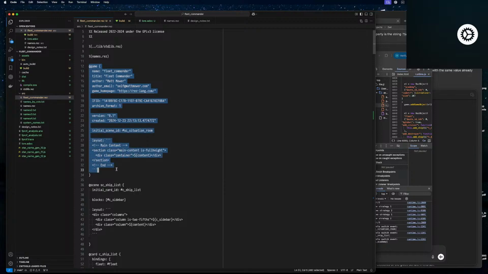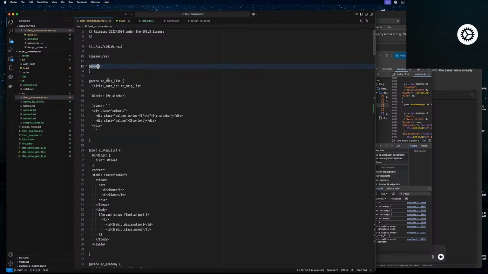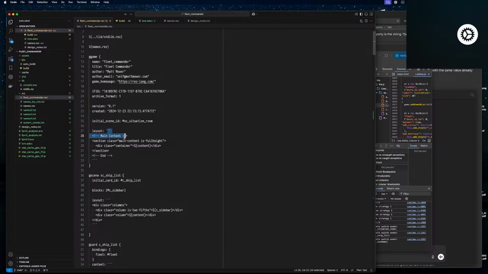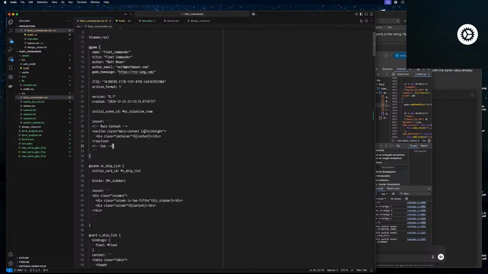We've got the game definition. So res format, and then a name like this is an element. This is the game element. There's only one of these. An element composed of attributes and values. Name is a value, the colon is the separator, string value, number values. We can have ID values. So this is saying that initial scene ID has the value, the ID of SC Situation Room, and content template values. These three backticks here say that this is a content template.